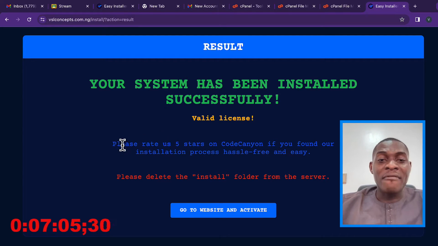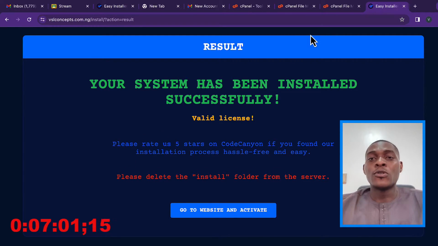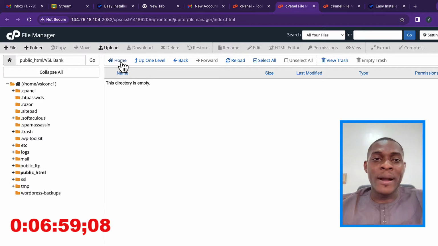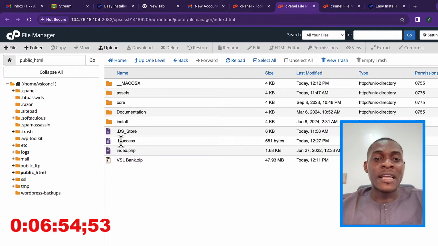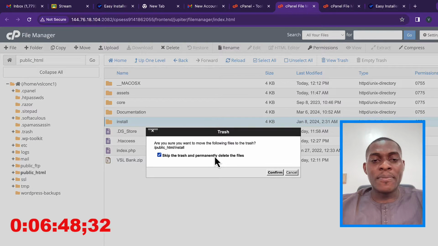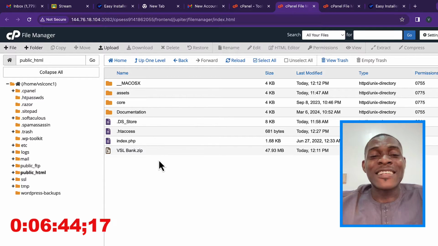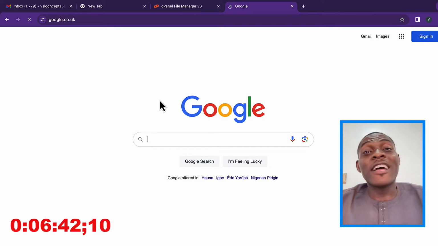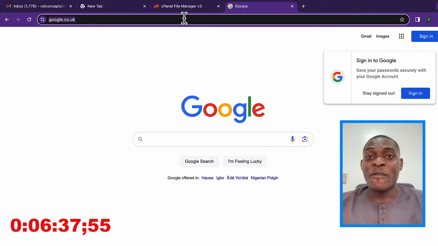What's the information we have here? It says, please delete the install folder from the server. So log into your cPanel, go back to home, go back to public_html. You see we should delete this install folder. Click on it and click on what? Delete. Skip and confirm delete. So we have successfully deleted that install folder. After doing that, we can now complete the basic setup of the website.